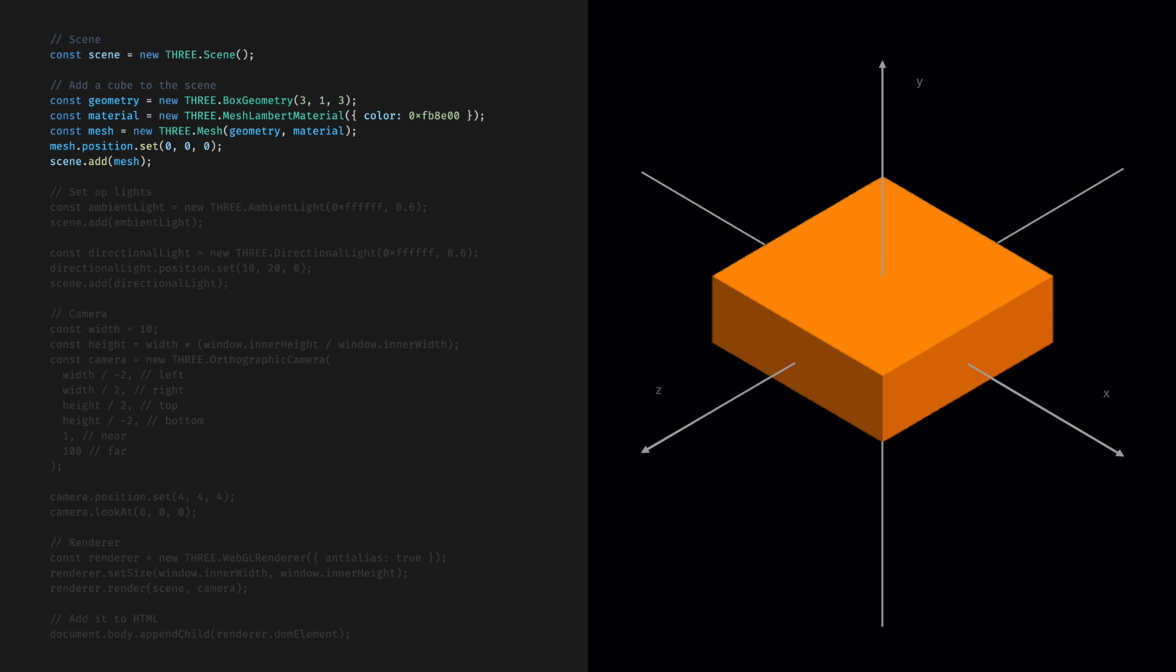Then we add a mesh to the scene. A mesh is a combination of a geometry and a material. A geometry you can either build up from scratch or you can use a predefined one. Here we are using box geometry. We only have to set the width, height and depth of the box and that's it.